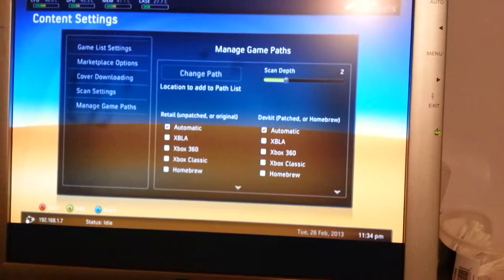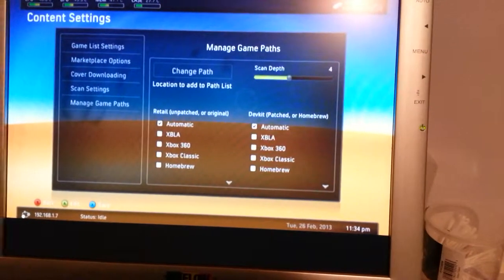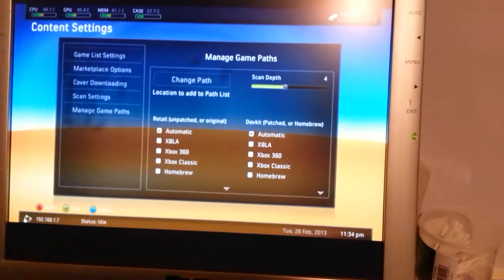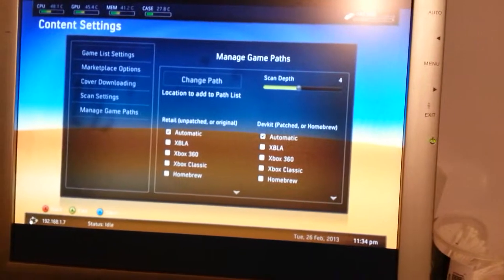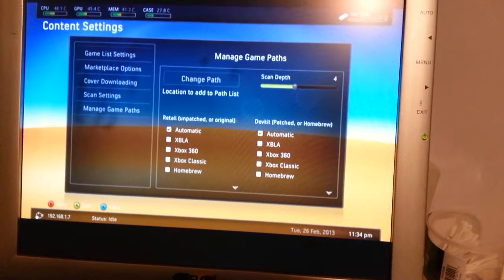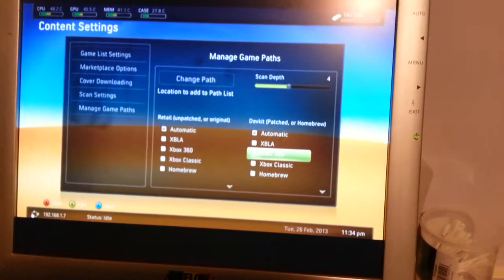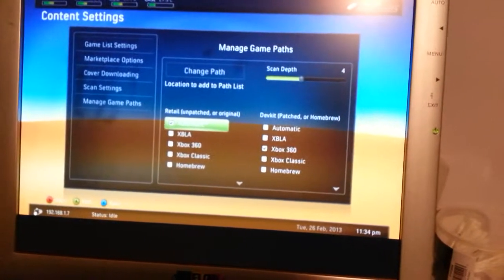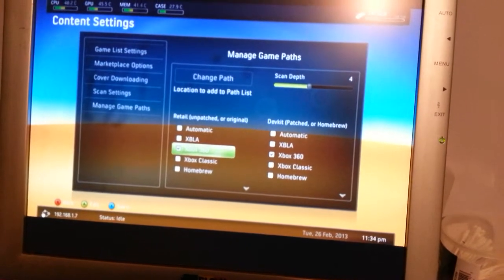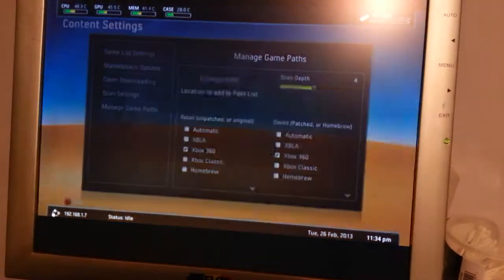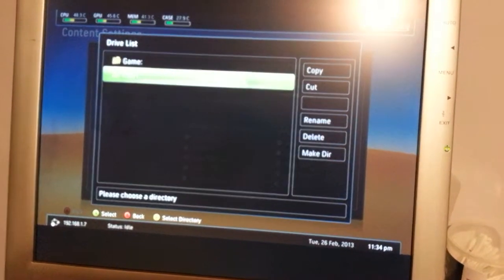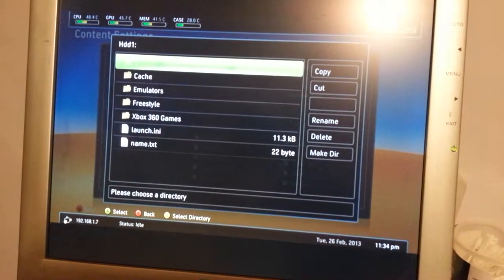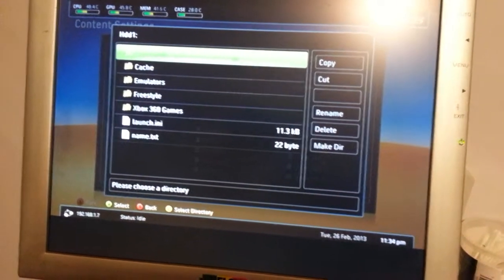Anyway, long story short, I've already added some games to the internal hard drive. It's 250 gig. So basically we're going to add the game path in FreestyleDash. So you can go to Setup, Settings, Content Settings, Manage Game Paths.